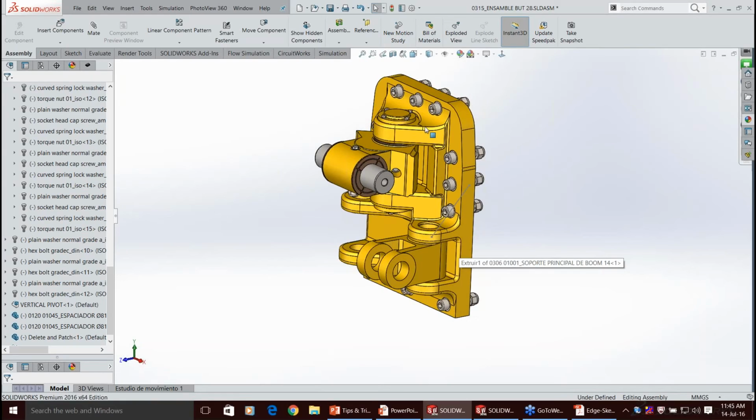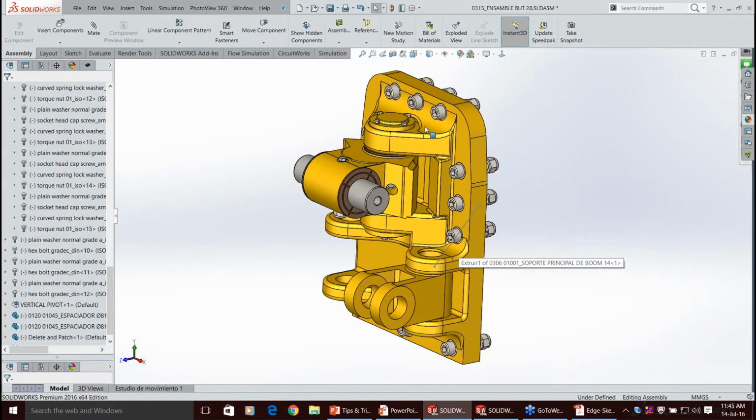Once again, we are dealing with tips and tricks, right? We want to save your time. That is what we are focusing on. So these commands, when you're using them in a very large assembly, will save you a lot of time.